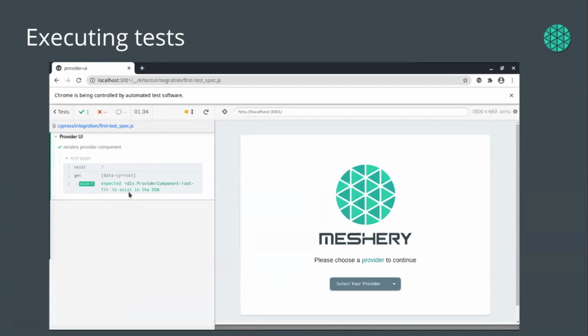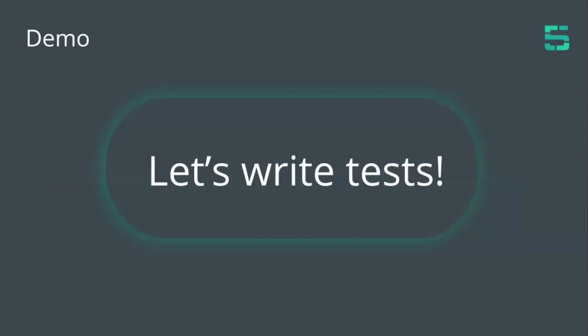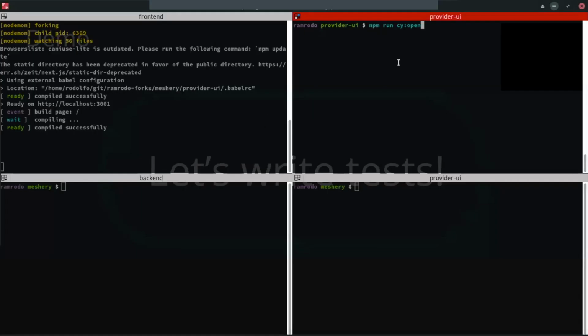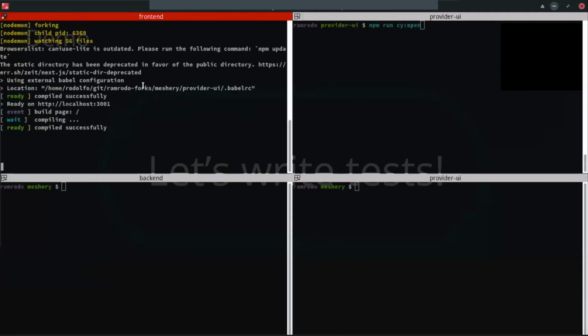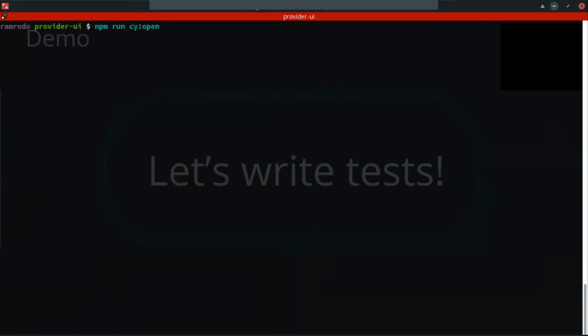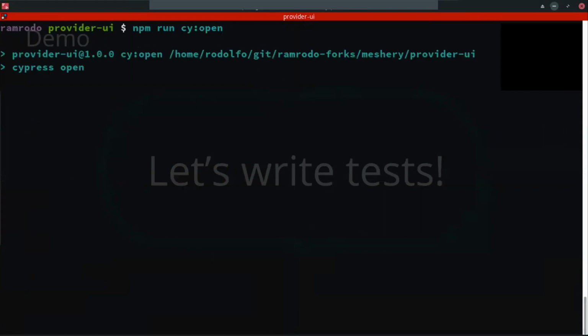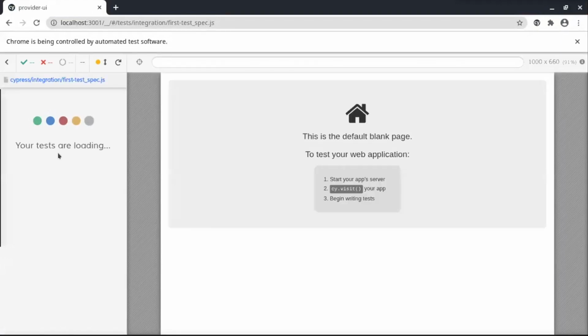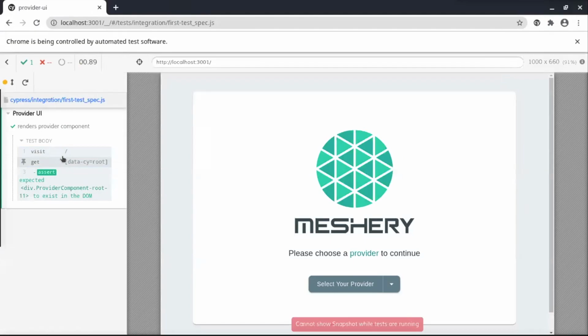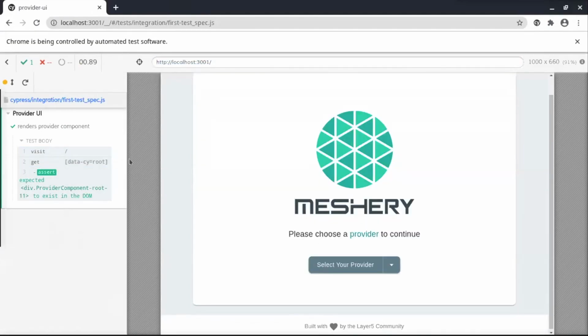But let's see this in a real demo instead of watching images. The first thing we need to do is execute the frontend app with make ui-provider, for example, and then we execute the test runner with the command npm run cy open. With this command, we open the test runner application, and here we already have 3 tests. Let's execute the first test spec that we saw before. If we click this one, the test will load, and as we saw in the image, the test passed.